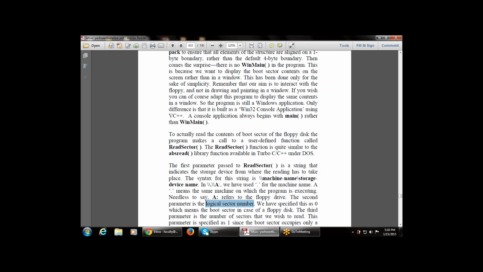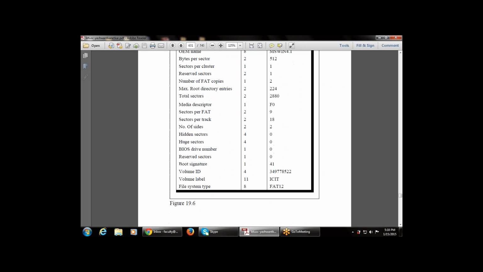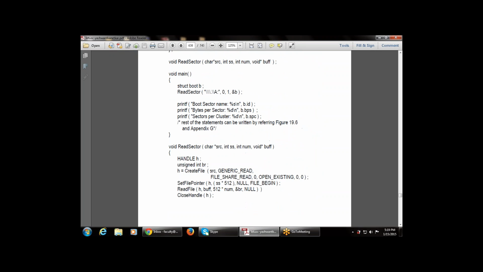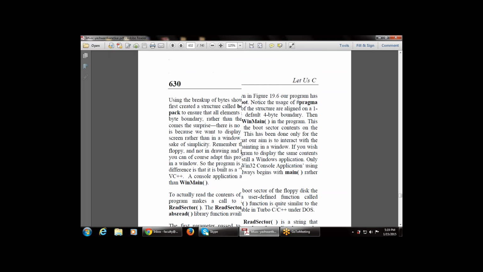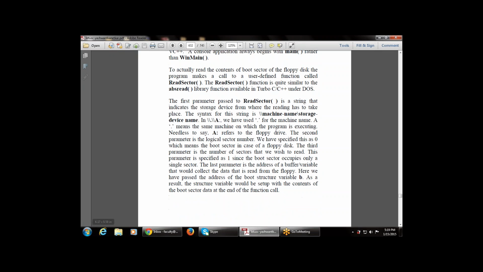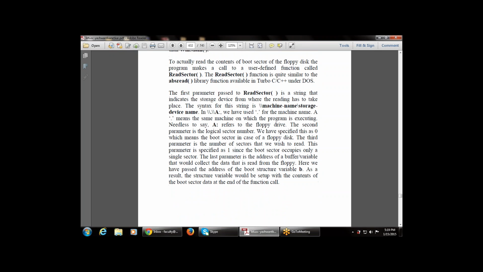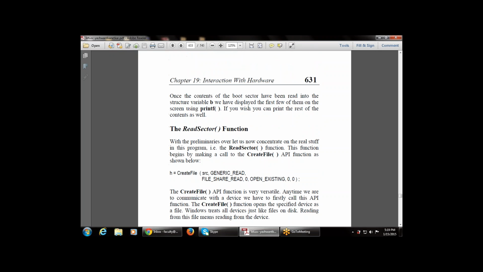The second parameter is a logical sector number. So this is the read sector, this is the syntax, this is the name, then 0, then 1, then ampersand B. This 1 means a single sector. The last parameter is the buffer that is read from the floppy. Here we have passed the parameter ampersand B, that is the address of the boot structure B. As a result, the structure variable would be set up with the content of the boot sector data at the end of the function call.